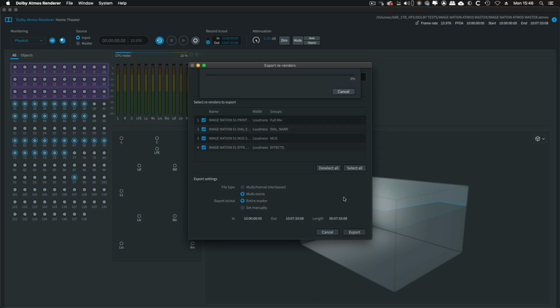These exports can then be sent direct to the distributor or imported back into your Pro Tools session for further processing, checking, or renaming if necessary.